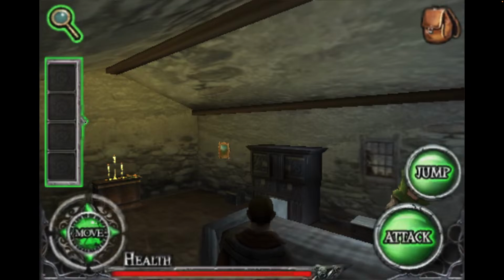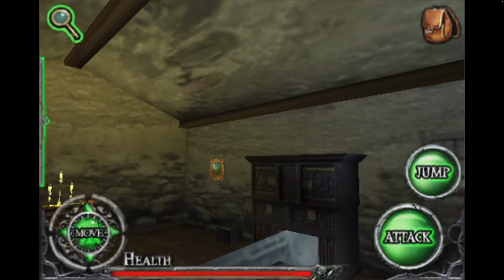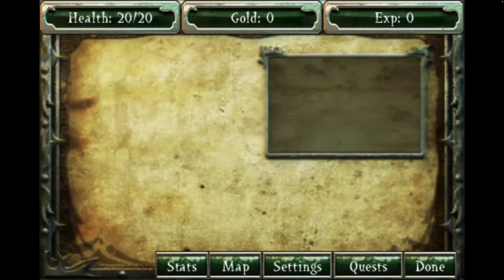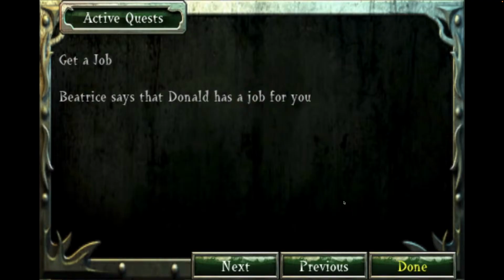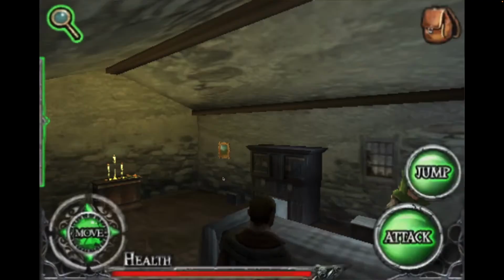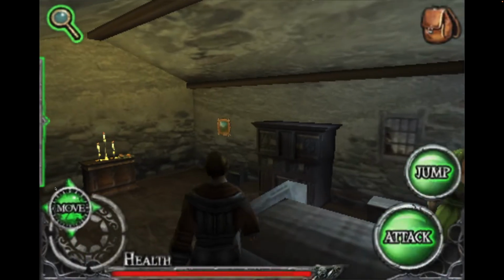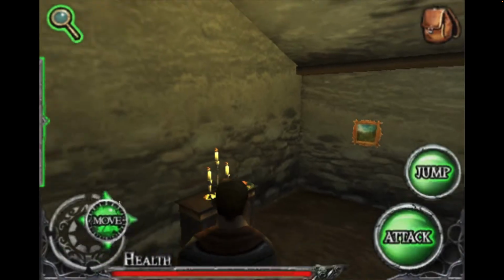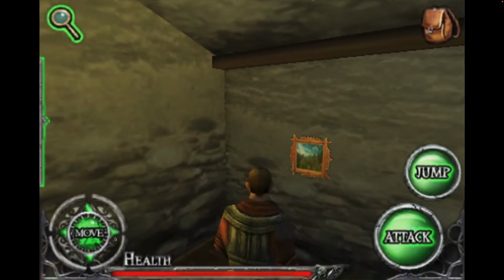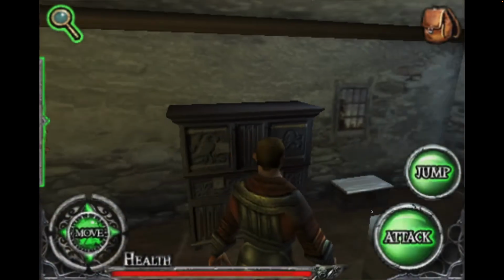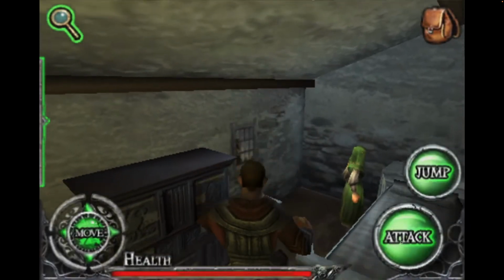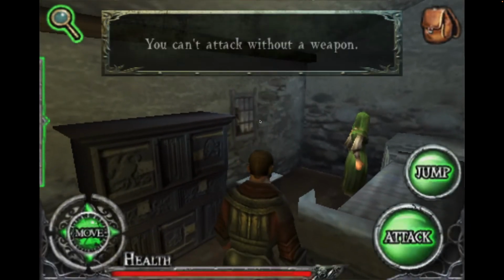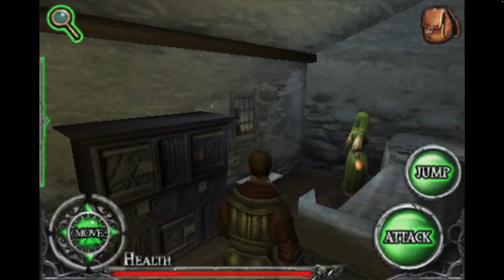So we have this part, you can change camera, you can see an inventory. Beatrice says the Donald has a job for you. Okay, we can move. And you can hear, I hope that you have some sounds, but once again, no music. And we can jump and we can attack. You cannot attack without a weapon.